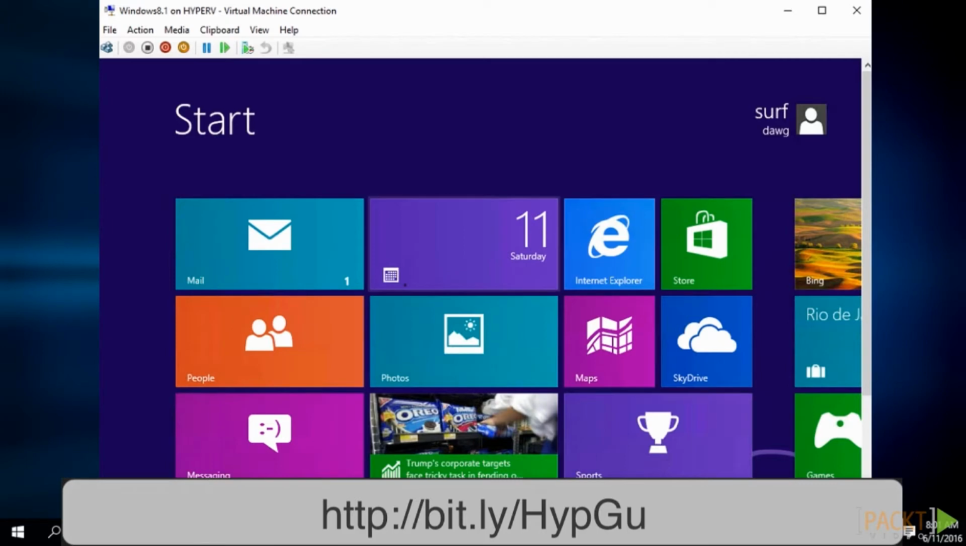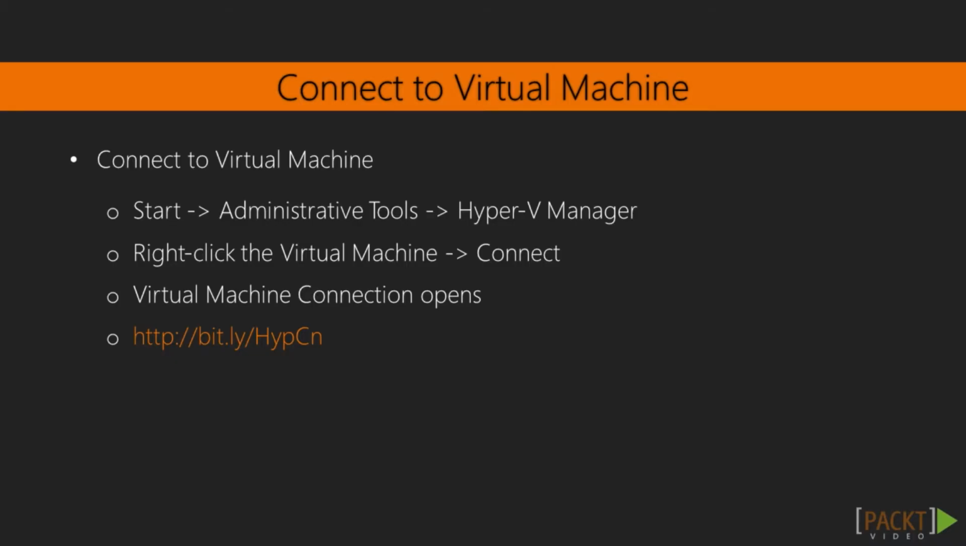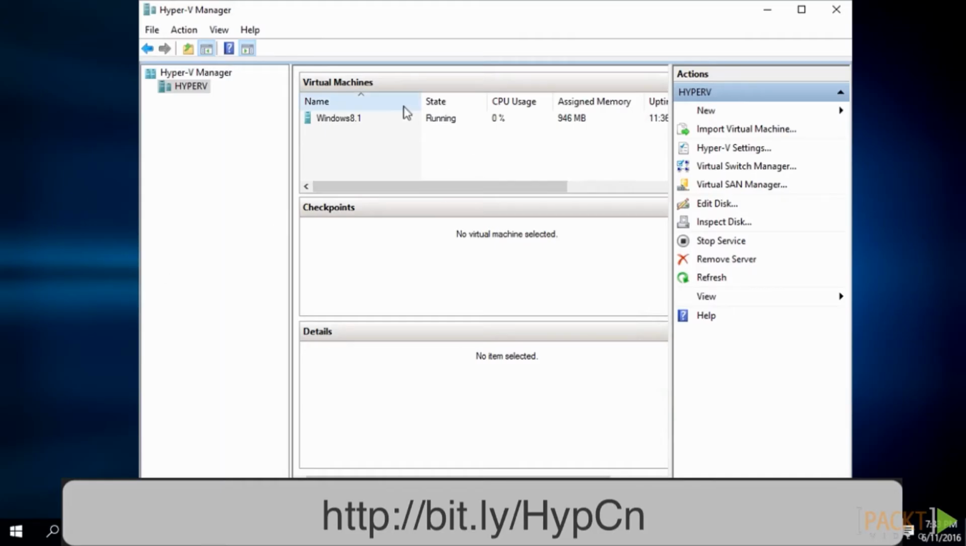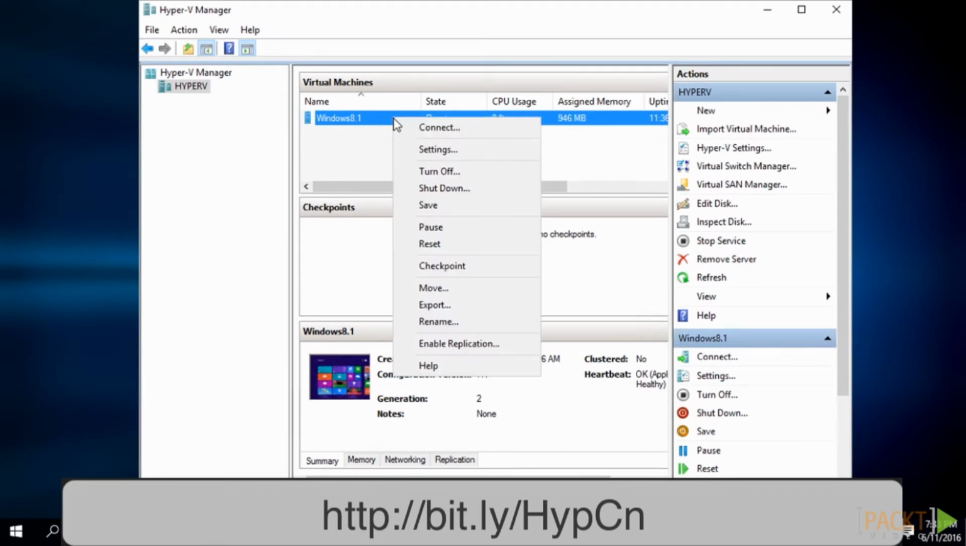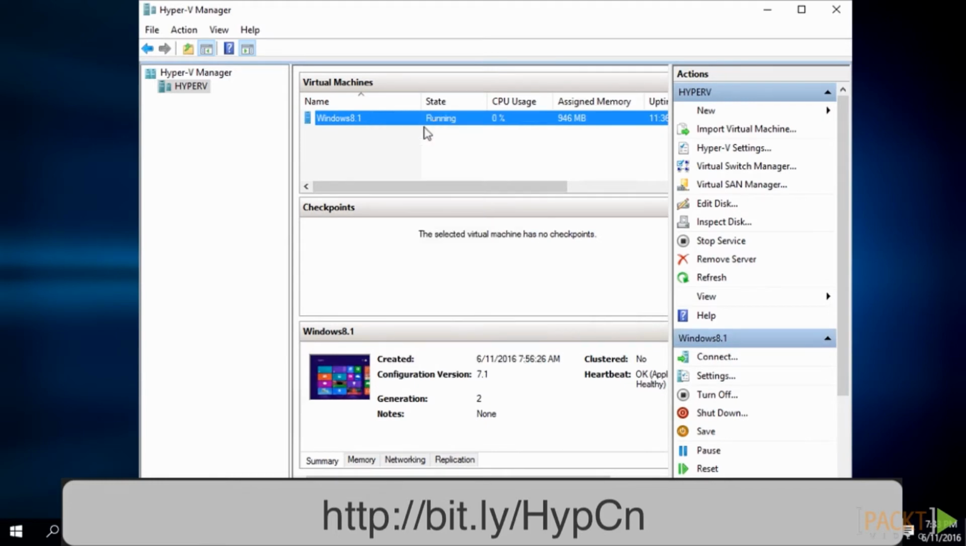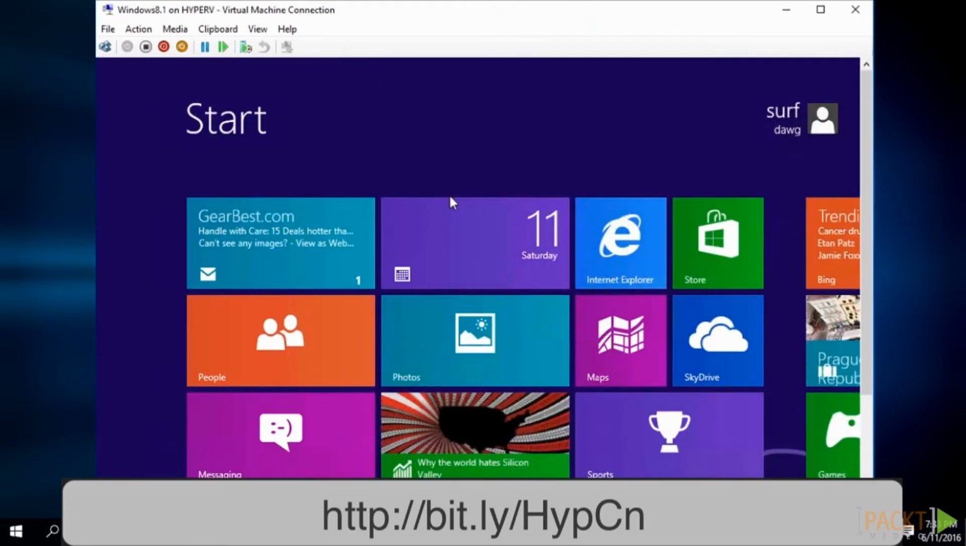When you finish the installation, you will then see the Windows operating system running as your first virtual machine inside of Hyper-V. Once the virtual machine has been created and the operating system successfully installed, you can then connect to the virtual machine. To do this, from the Hyper-V Manager, you select the virtual machine, right-click, and select Connect. You're now connected to your virtual machine.